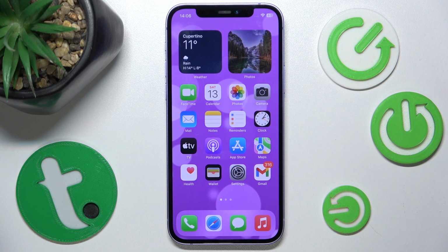Hello, in this video I'm going to show you everything about the touch accommodations, how to turn it on, how to turn it off, and how to use it on the iPhone.